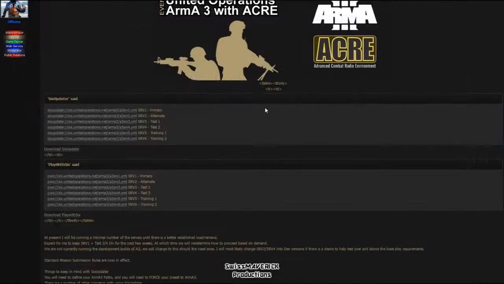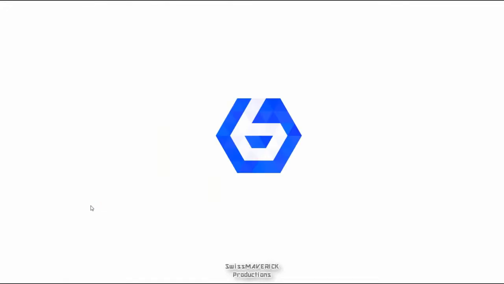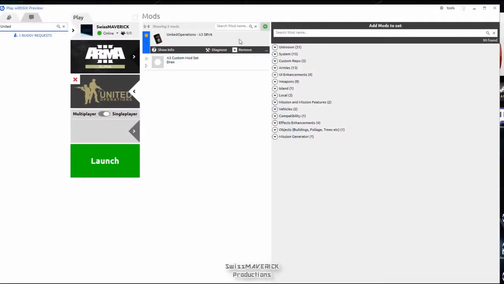On the UO side you will see a bunch of links. The first 6 links are for withSix Updater and the other 6 links on the bottom are for play withSix. I use the SRV6 link. I'm not sure if it actually matters, but this one works for sure. If you click on that link, it will open your play withSix software that you have already installed and you will end up on the mods page.